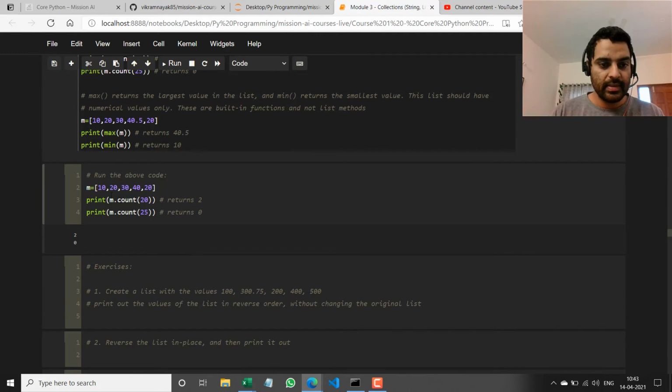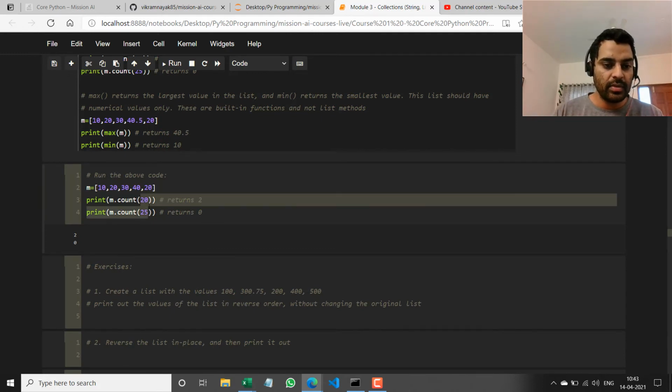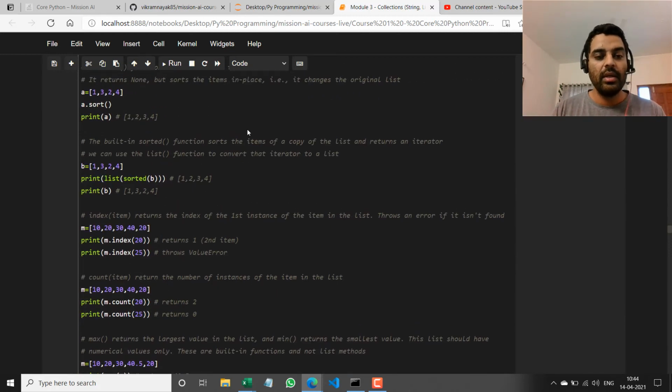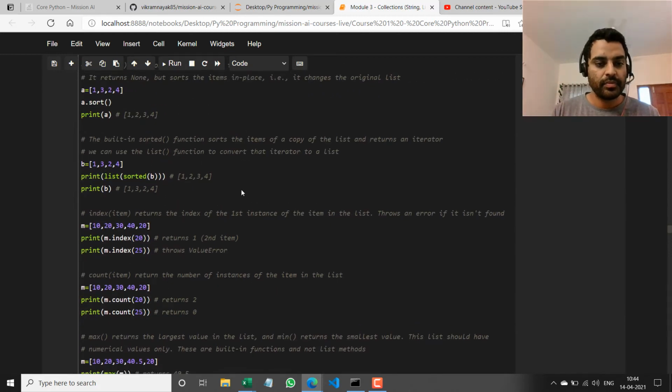So in this case, the value 20 is there twice, so it returns 2. And the value 25 is there 0 times, so it returns 0. And if, for example, I were to change this last 20 to a 50, now there's only one instance of 20 remaining, right? So the value will get updated accordingly. And remember, these are all methods. So you're saying m.count, m.index, m.sort, m.reverse, and so on.